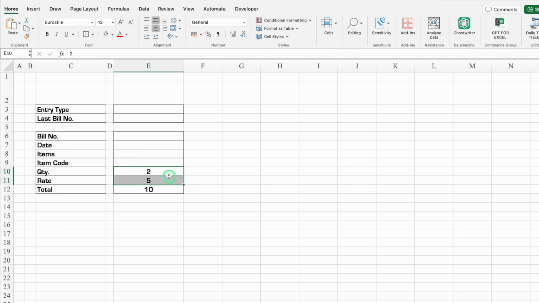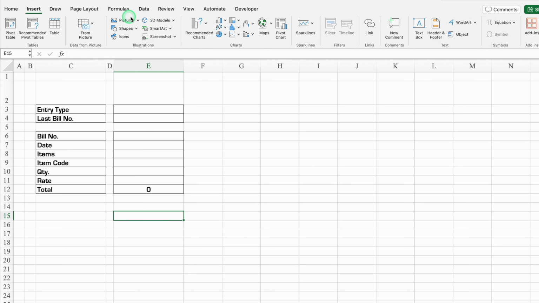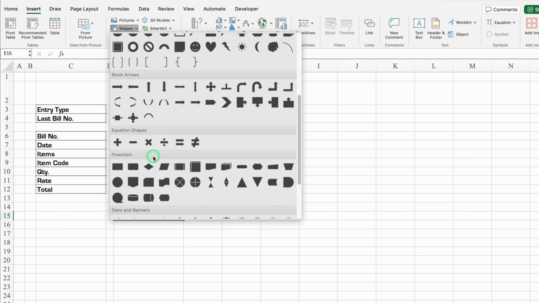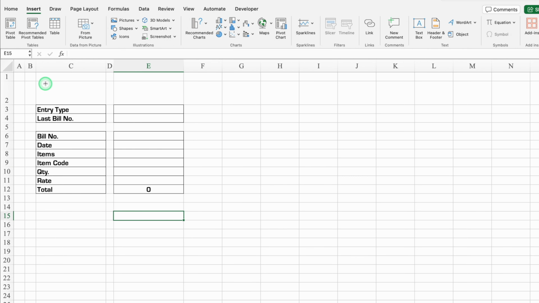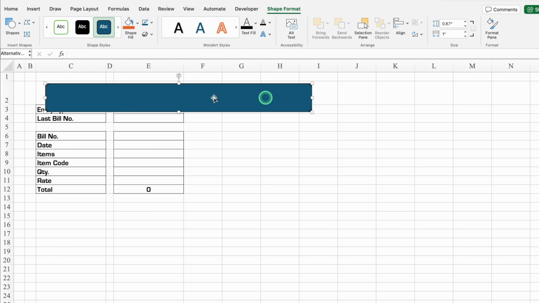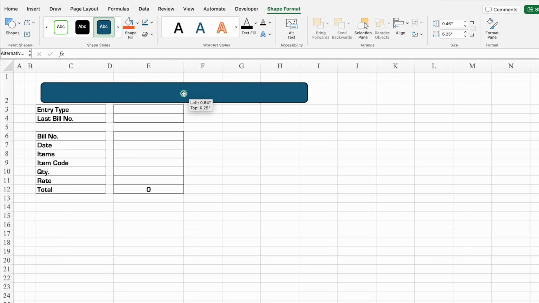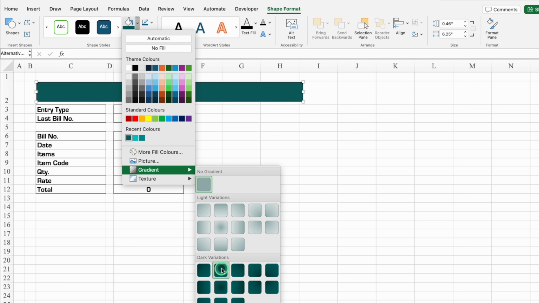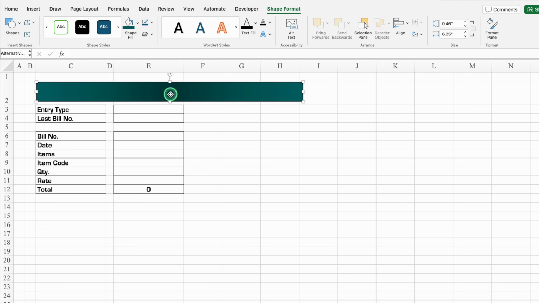Now I'll delete this. We'll go to insert, shapes. We'll come down and we select this shape. We'll click over here. We'll increase the size of the shape. We'll adjust it. We'll place it over here. We'll go to shape fill and we'll change the color. We'll go to shape fill once again, gradient, and we'll select this. This will be the stock entry sheet.